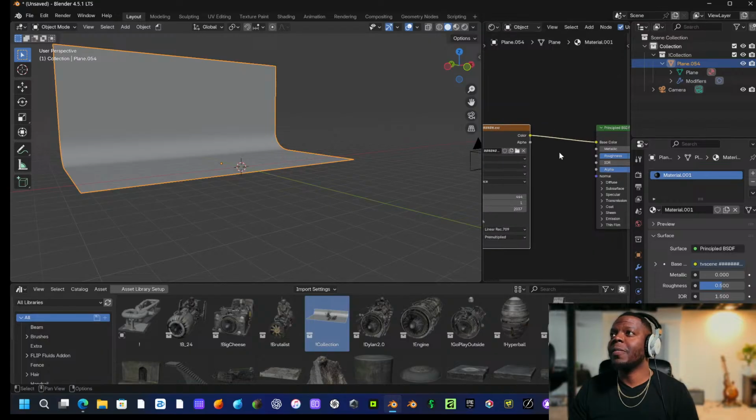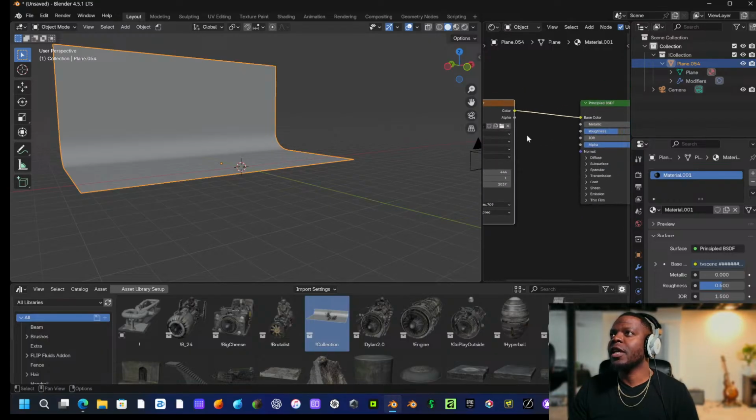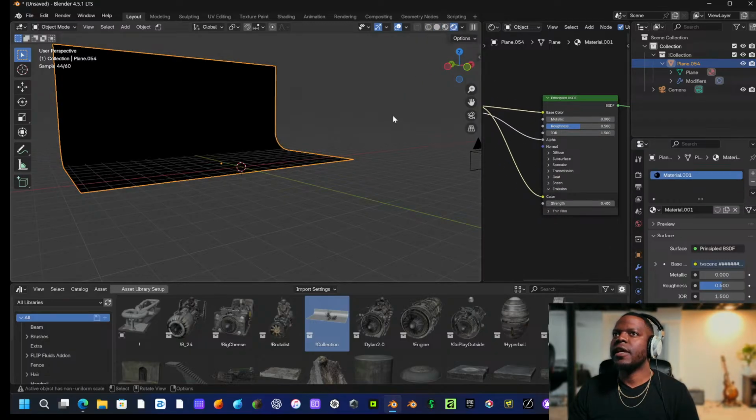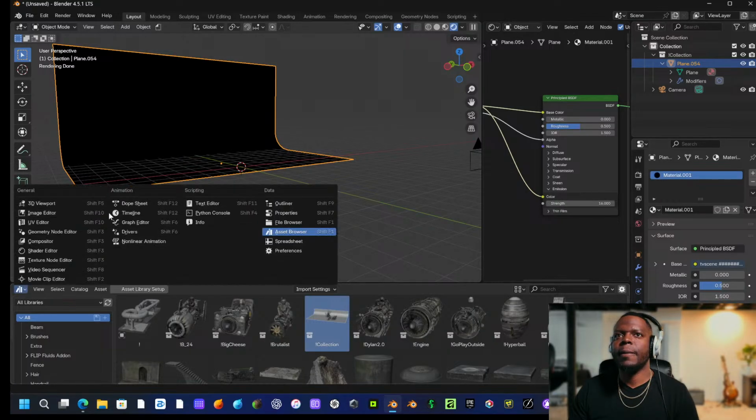I really got something I'm finna show y'all today. It's gonna be dope, and it's gonna be quick too. Alpha to alpha, and then emission to color. And then let's light it up. Let's see what we got. Let me go timeline.